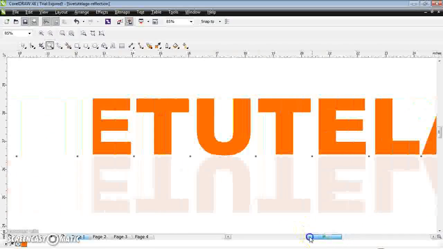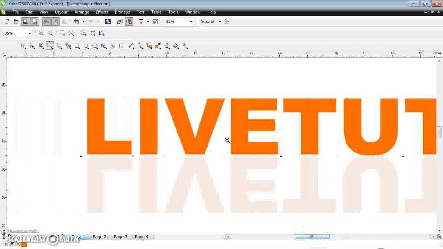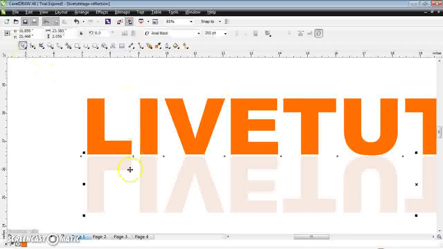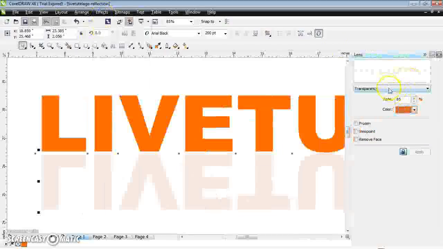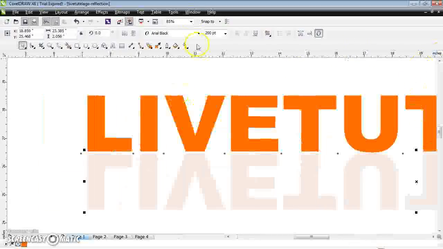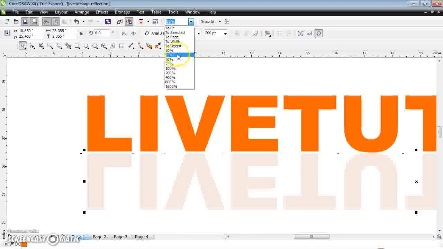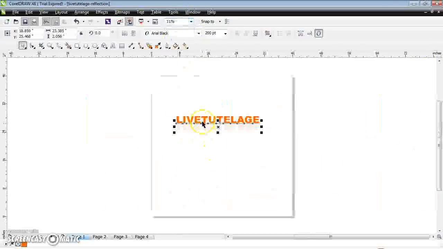So very simple. What you have to do is just type the text and then duplicate it by applying Ctrl D, select it and go to effects and click on lens. You can find transparency here in the drop down. Click on it and apply the rate, and if you want you can change the color. This is how you can give transparency for a text. Now if you observe here, I'm just decreasing the width. Now this is the reflection we have created, and this is a normal text.